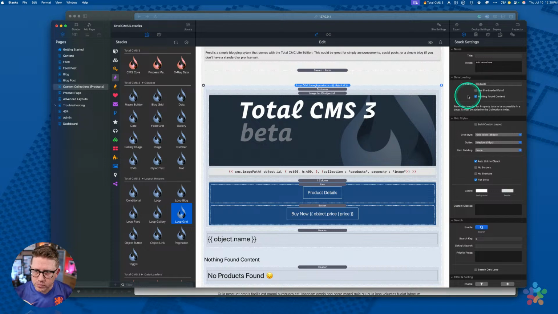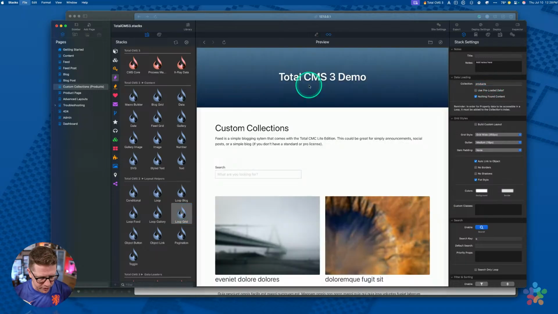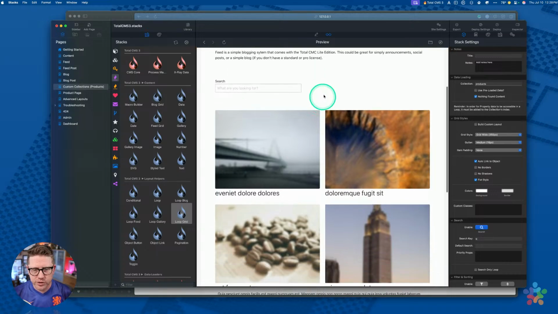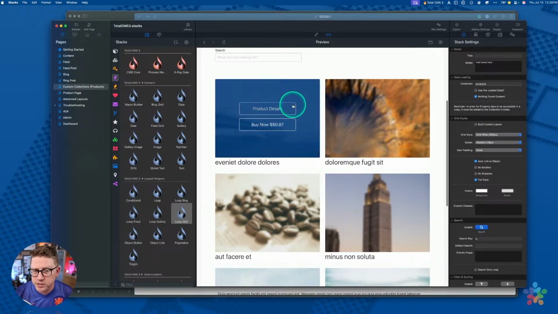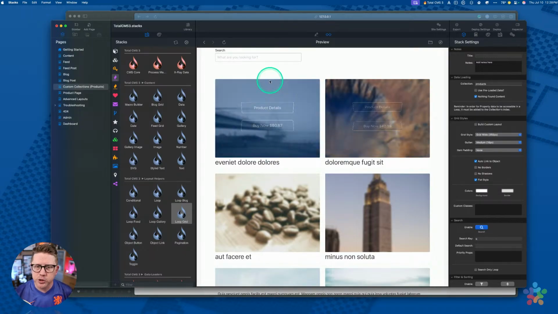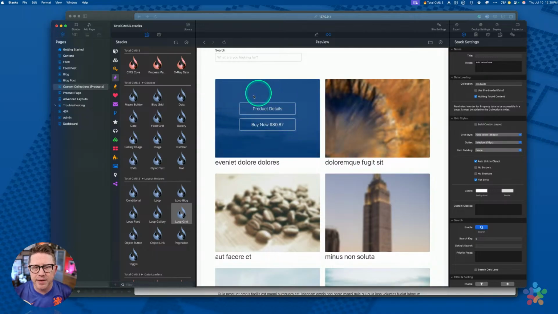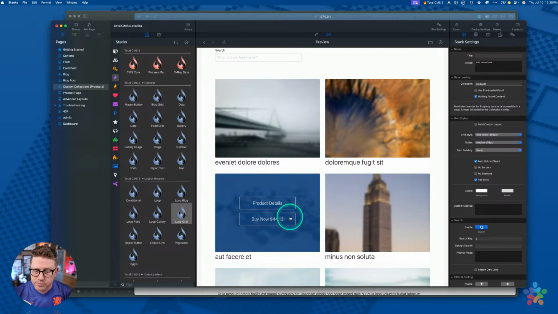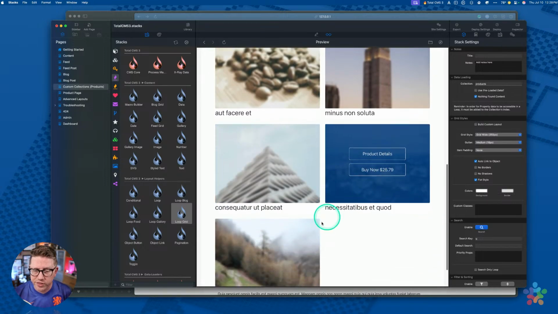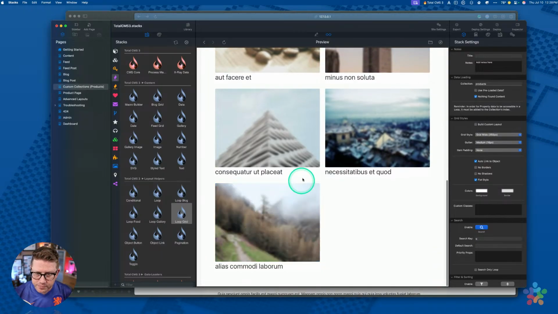So in this grid, I have a products collection, and let's just preview this. So when you use the loop grid, you're kind of building a custom list. It helps you build out the grid. But you have to actually build the template of your content. So here I just have a nice little grid with an image. When I hover over, we get a product details and a buy now button, with the price. So this is something that I've done with the loop grid stack.